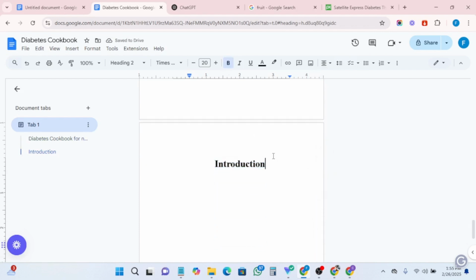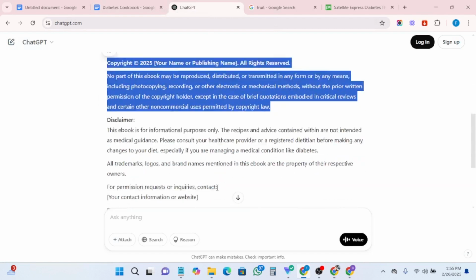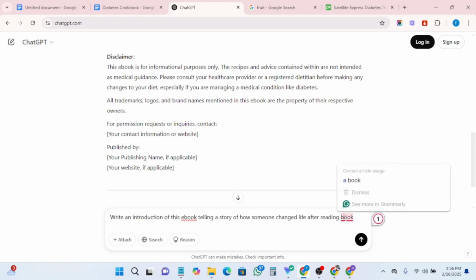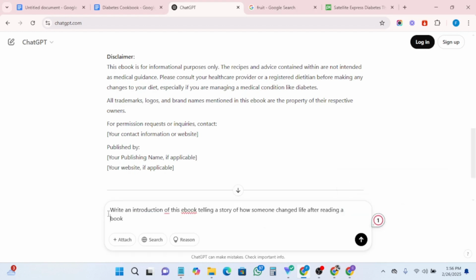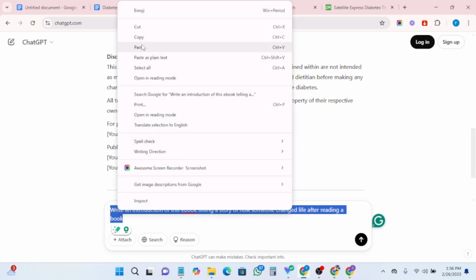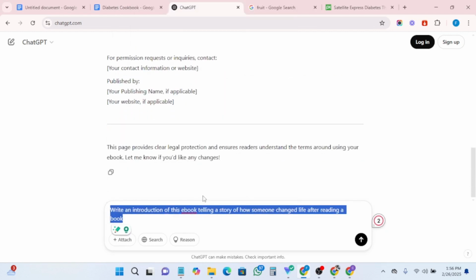So here we're going to write our introduction, but then, like I told you, we want to tell ChatGPT to tell us a story. Write an introduction of this ebook, telling a story on how someone, so this is this. Then I'm going to copy this, and we're going to use Claude again, though I love using Claude to write the entire ebook. But let's see what ChatGPT gives us.